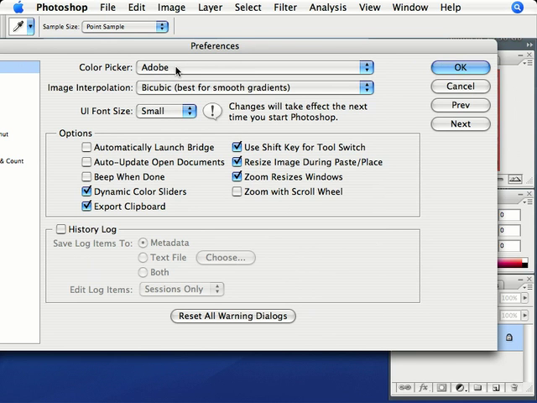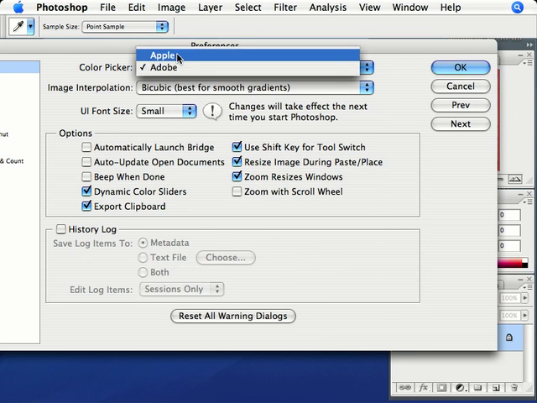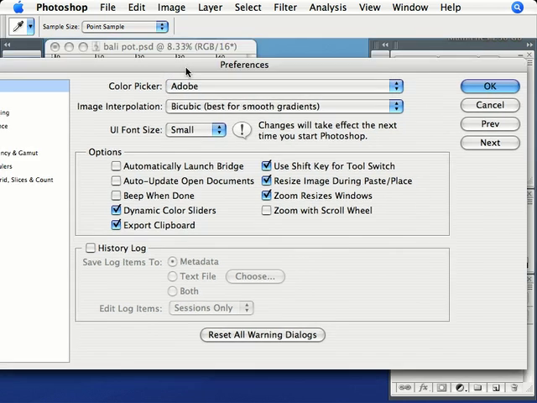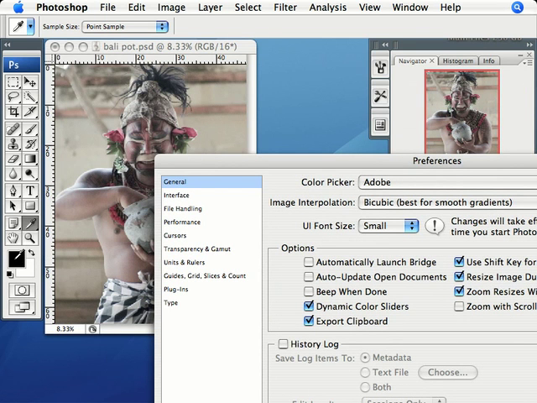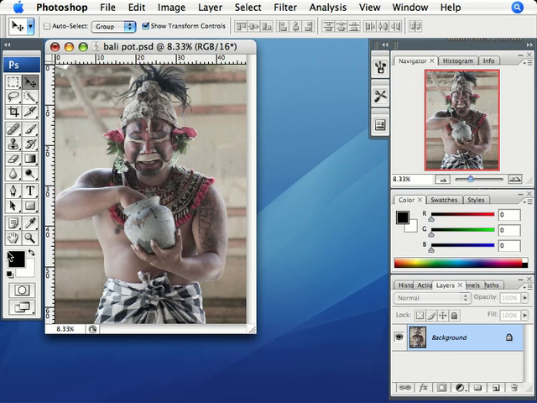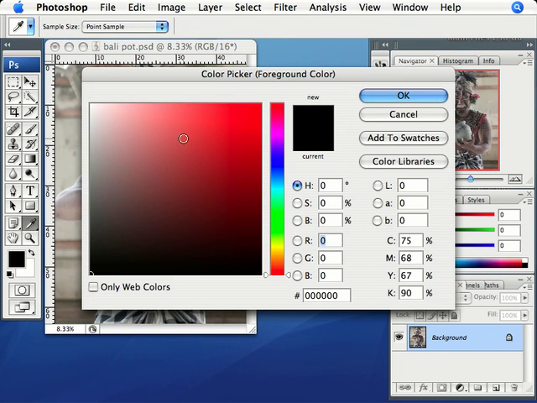Starting with the color picker. The color picker simply lets you switch between your operating system color picker and the Adobe color picker. Stick with Adobe. That should be your default setting. That ensures that when you do the tutorials, if you ever see me use the color picker, you'll be able to understand the modifications that I'm making to the foreground or background colors. This is what the Adobe color picker looks like.